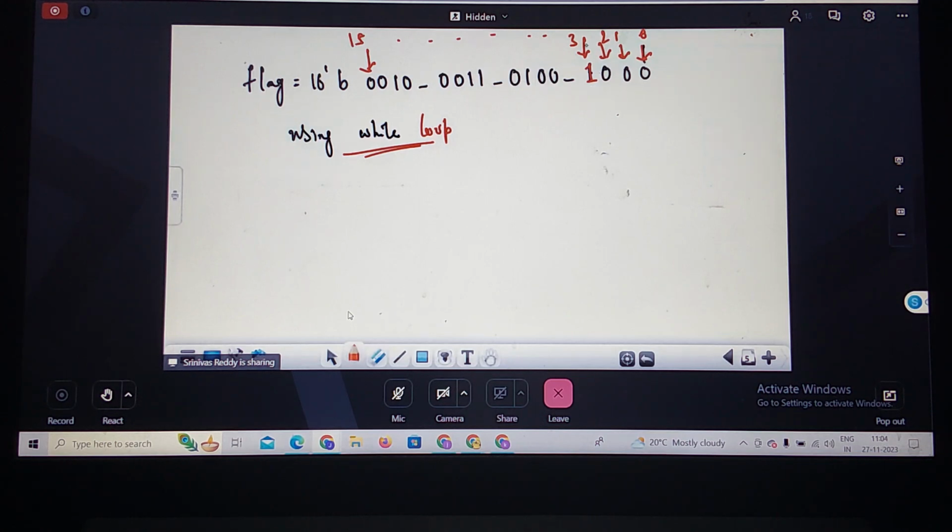At what position is it there? What index? Index 3.